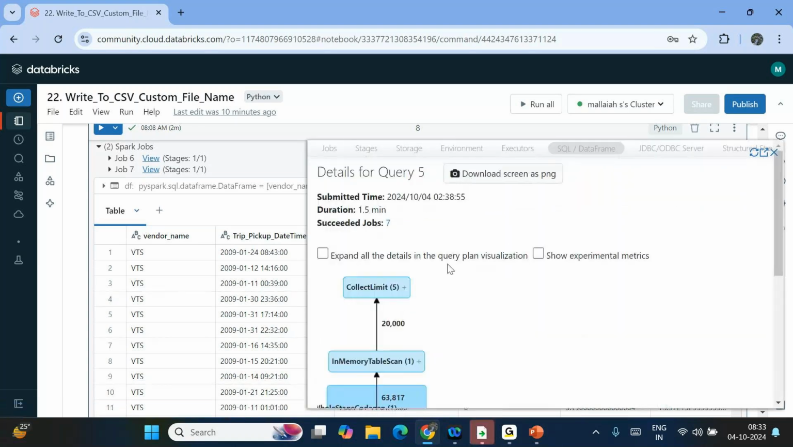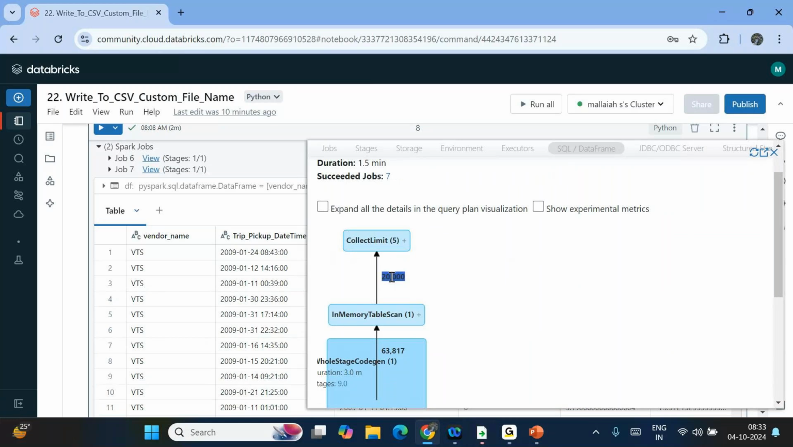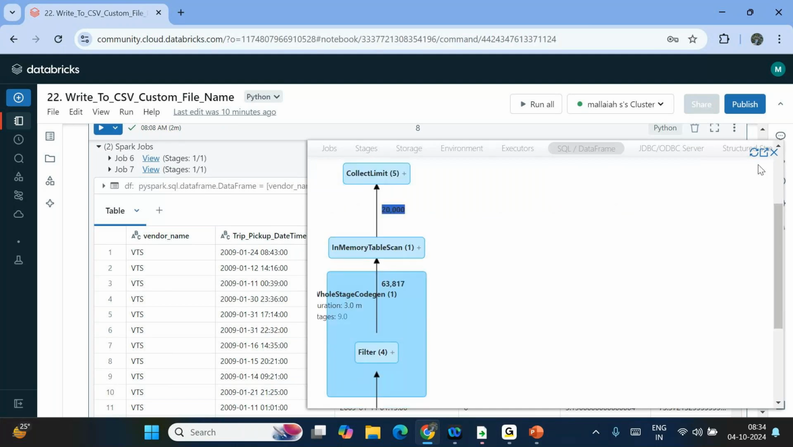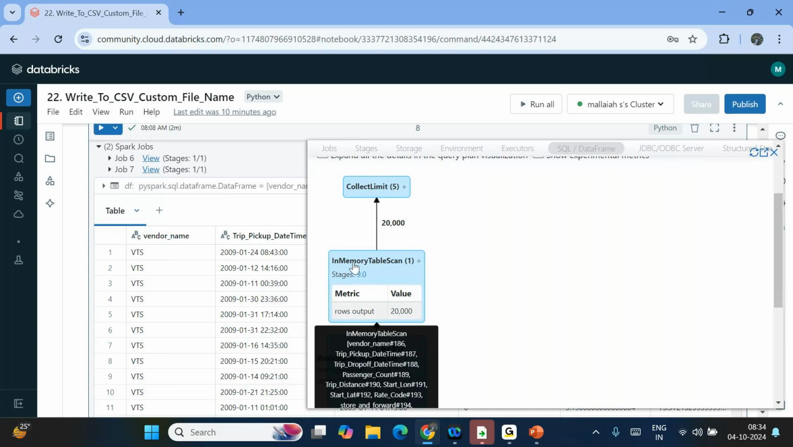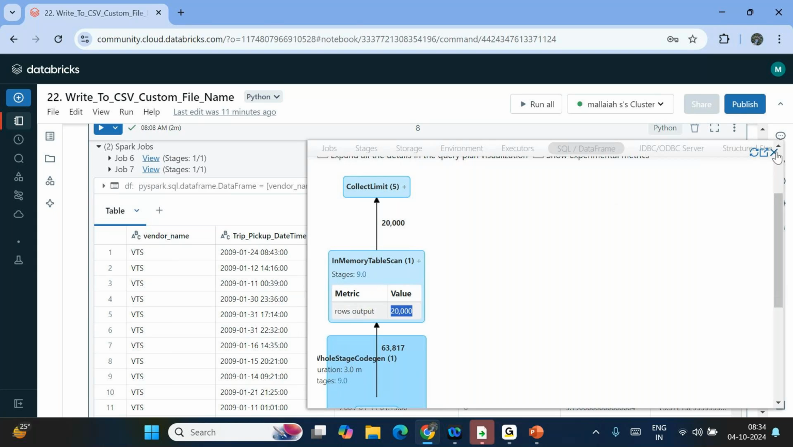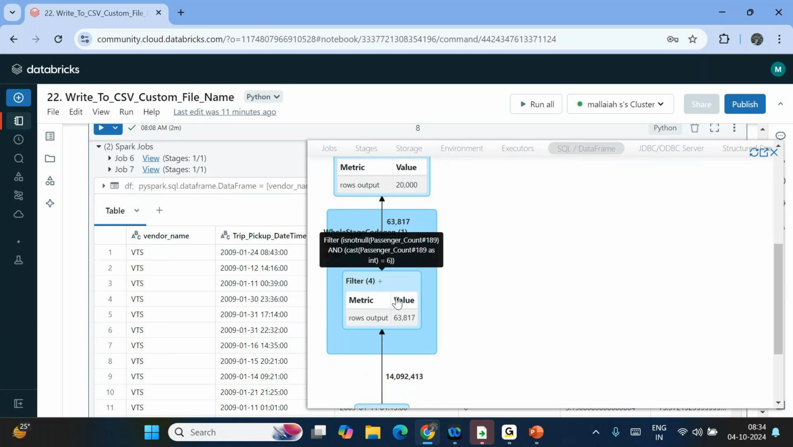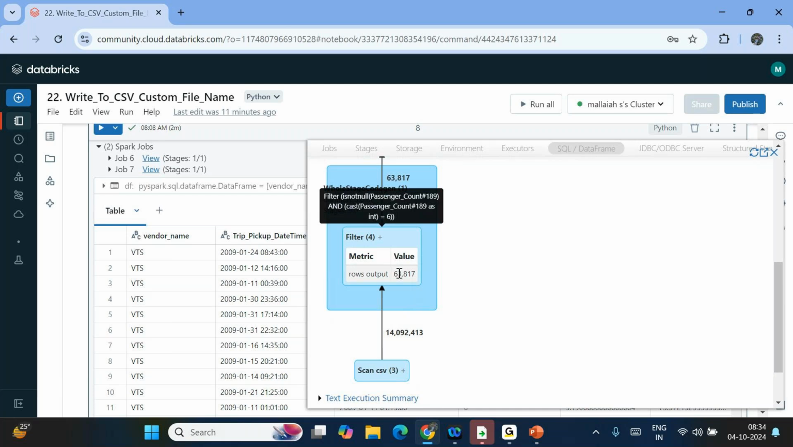It collected only 20,000. So if it collected only 20,000, what is going to happen, team? See, the in-memory table scan is 20,000. Why did it put only 20,000? The rows output is 63,817. So it is basically not even returning all the records.